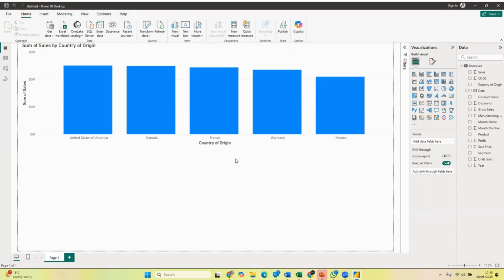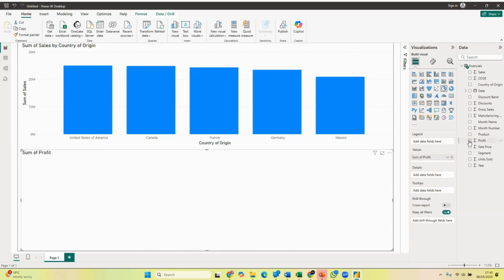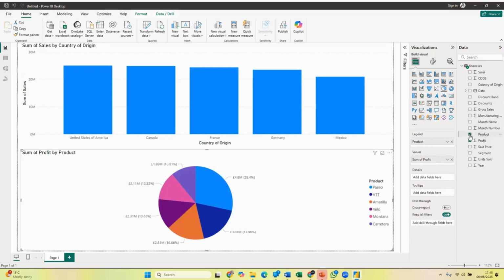You can create another visual. For example, I want a pie chart and I want the profits by products. So it's telling me the sum of profits by products. And these are the different segments that I have there.